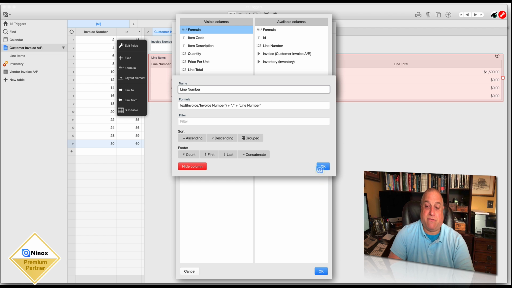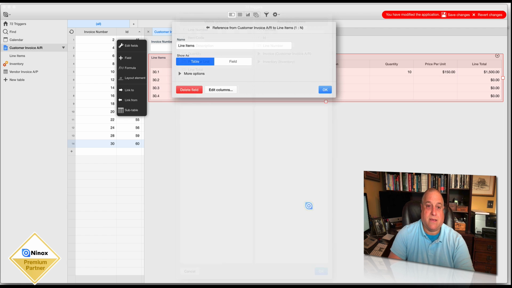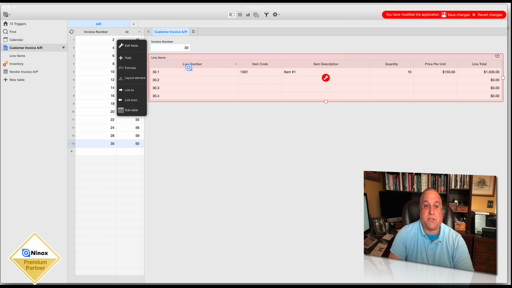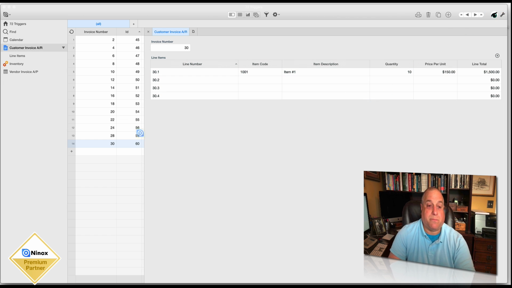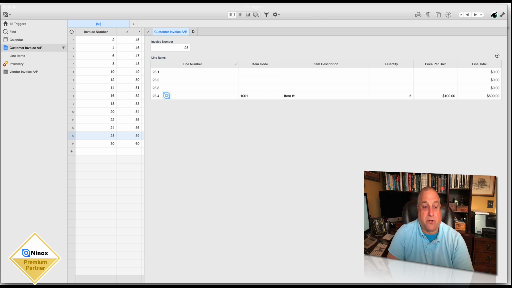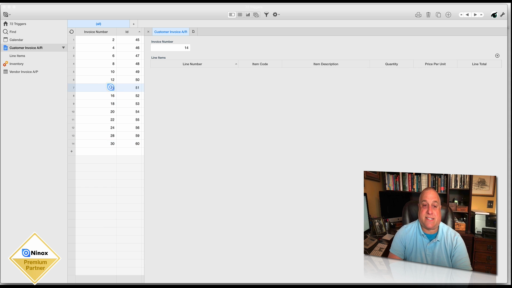Now what we have is our line numbers are a subset of the parent document record. Here we have all of the line numbers of document number 28, and they are line numbers 1, 2, 3, 4, demonstrated as 28.1, 28.2, so on and so forth. The line numbers for document number 30, again, are designated as such.